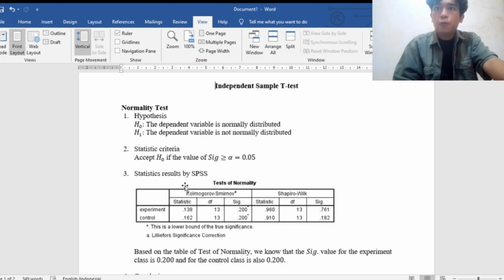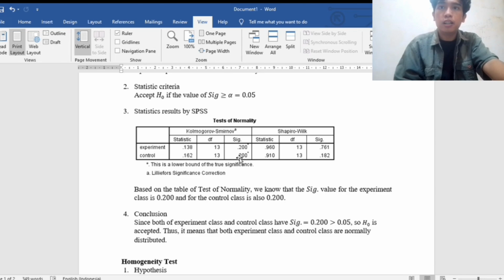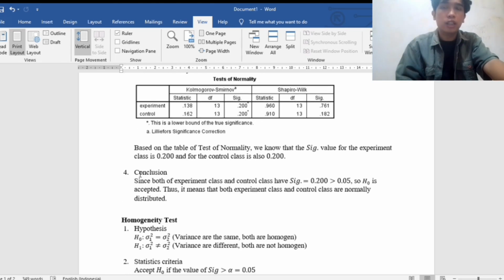We have the statistic results here by SPSS, the test of normality. Then we can see the significance value here. We have that the significance value is 0.200, for both of them. So we can conclude that since both the experiment class and control class have significance equal to 0.200, which is greater than 0.05, the alpha value, H0 is accepted. Thus, it means that both the experiment class and control class are normally distributed.